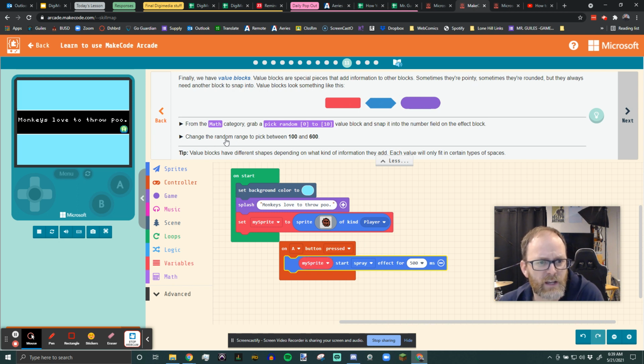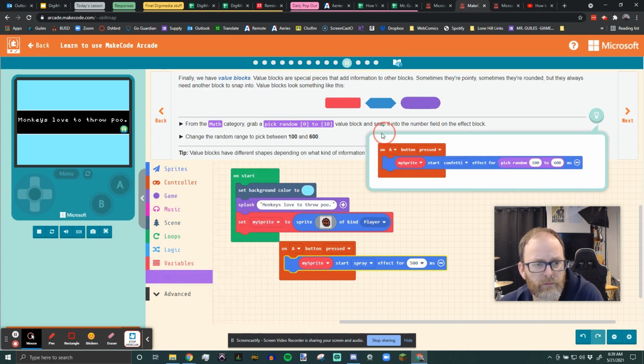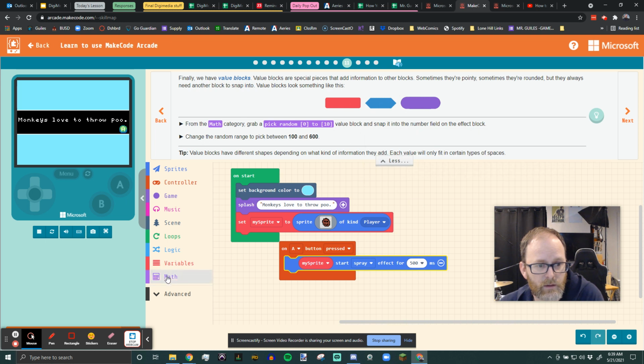Okay. So from the math category, grab pick a random number. Okay, so from math, purple, pick a random number. And where am I putting this pick a random number? Oh, I'm putting it into the My Sprite effect for. Okay, all right, so let's go back to math.